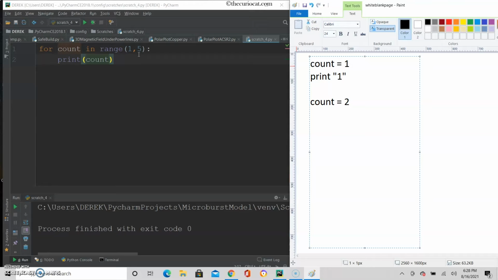Okay, so now count is 2. Now you will execute the nested code again. So every time you loop through this code, you execute the nested code once. So it will also print count. So it will print the number 2 to the screen because that is the current value of count.